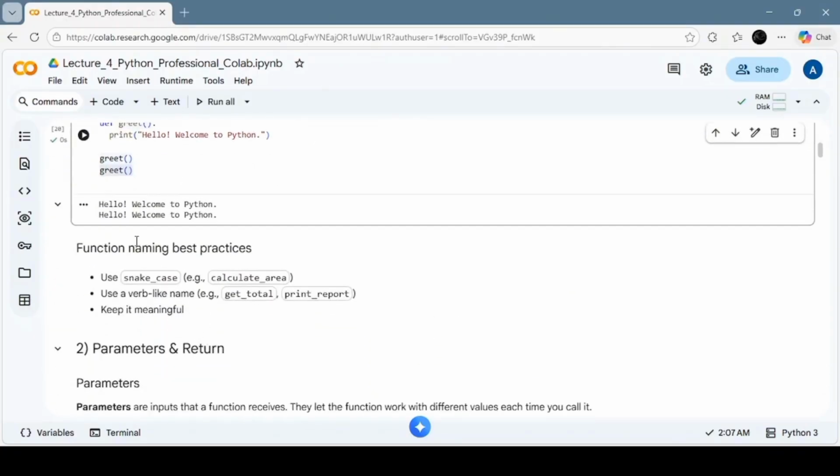So it is very important to name a function very carefully. We should always name it with meaningful names, and meaningful names help us create functions that make sense while debugging or updating the code.